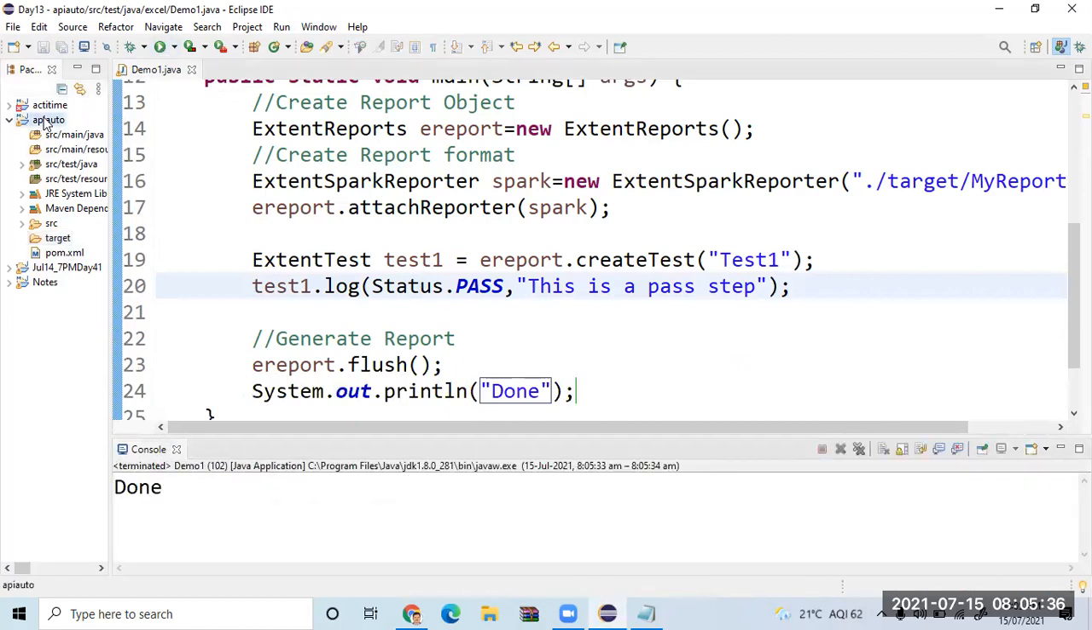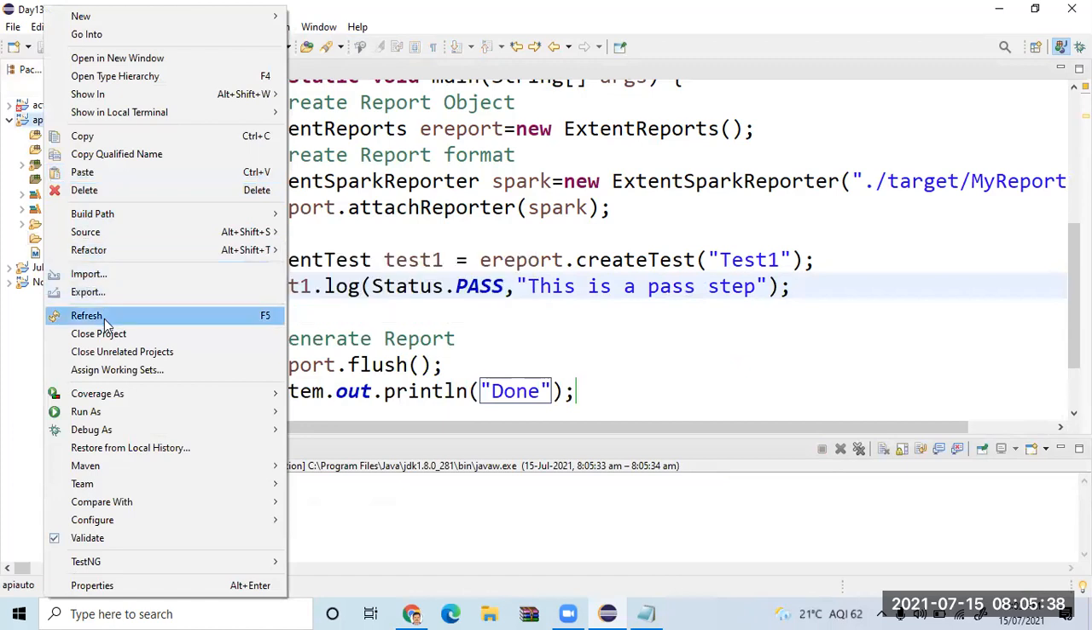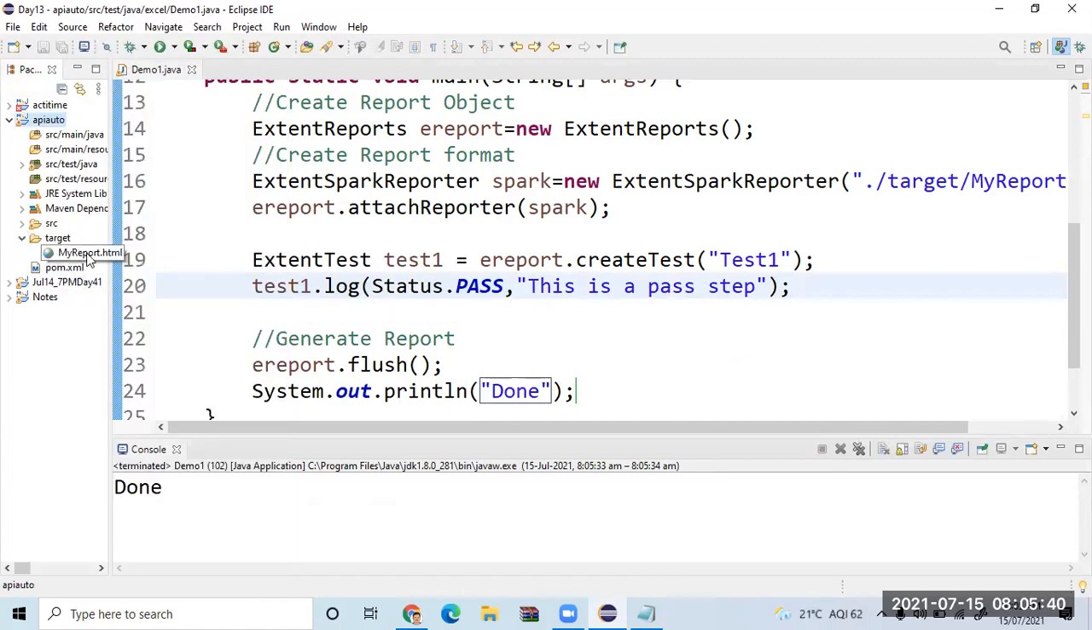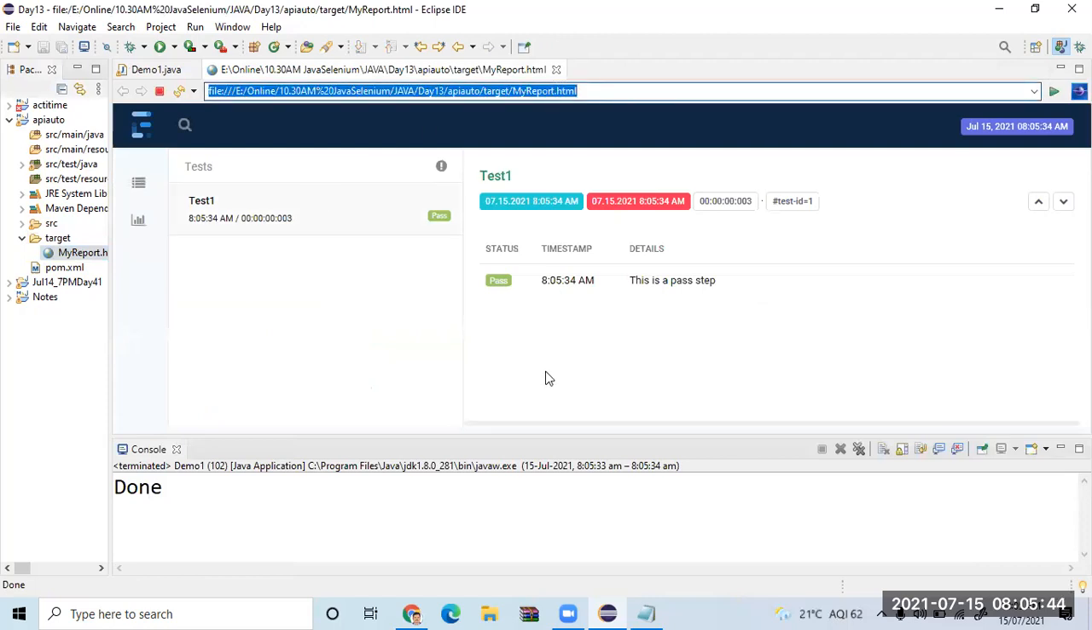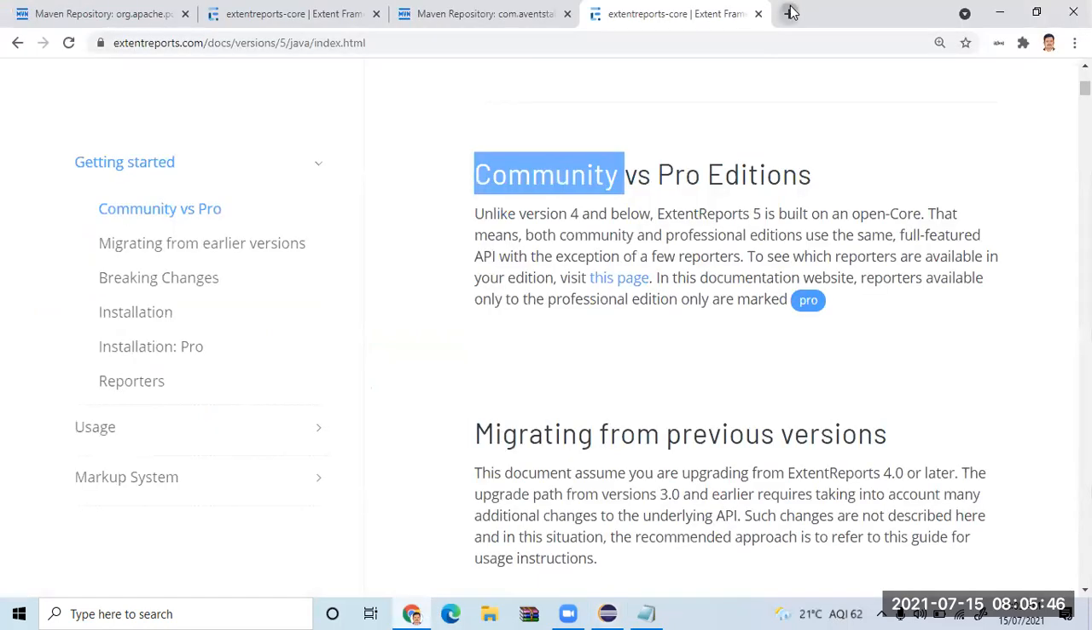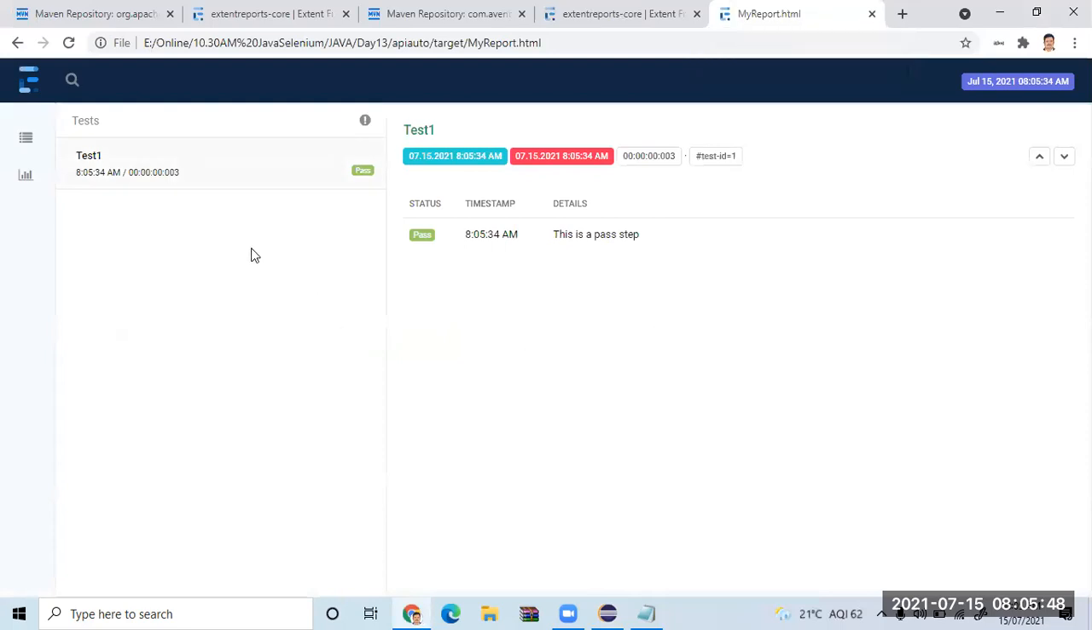It says done. Let us refresh it. Let us go to target. I hope you can see that a file is generated. Let me open it. And if I open it separately, it would be better. It looks better. You get a test one, and the test one, it says pass.